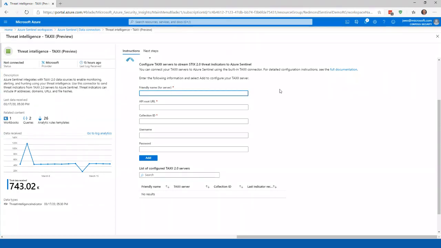So let's go ahead and connect to one, and we'll say test server. In the world of TAXII, you need this thing called the API root URL. Generally speaking, when you go to the vendor who's supplying the threat intelligence, they'll list what the root URL is. In this case, we're going to try connecting to Anomali's Limo service. Their root URL looks like this. Interestingly, it says v1, but it's actually TAXII 2.